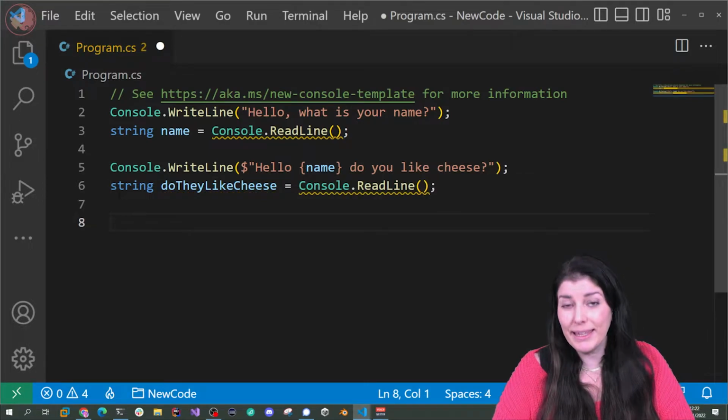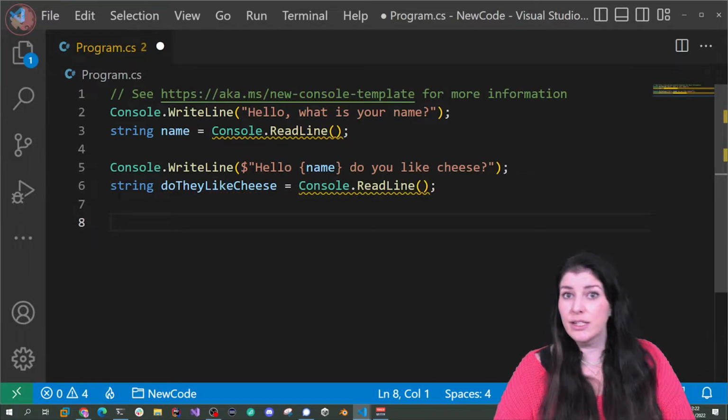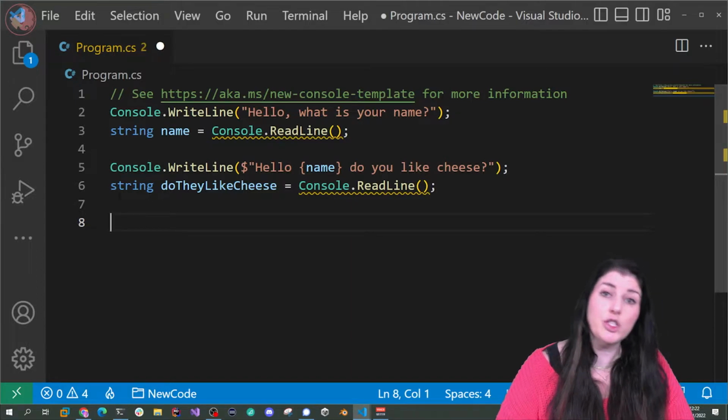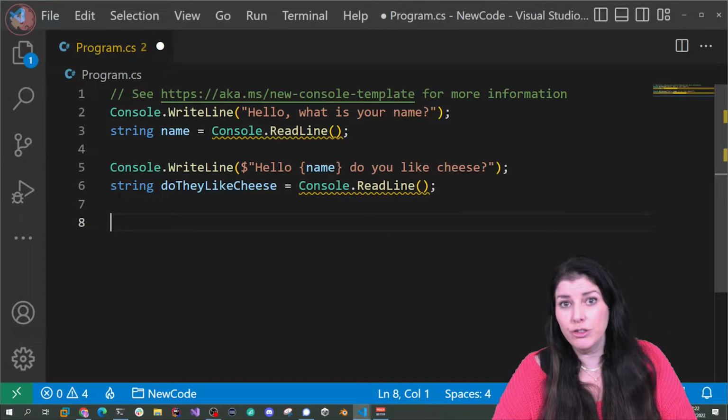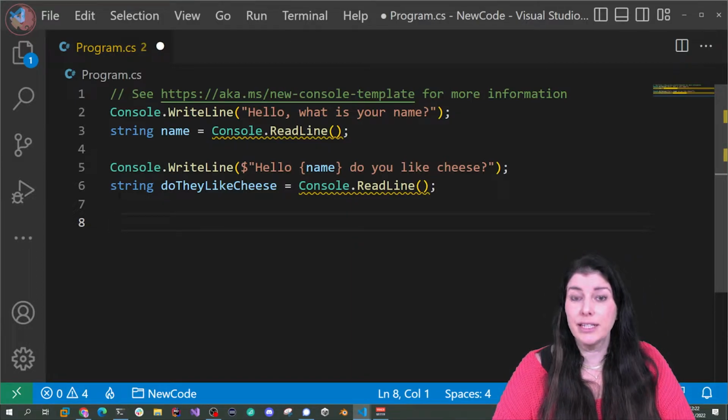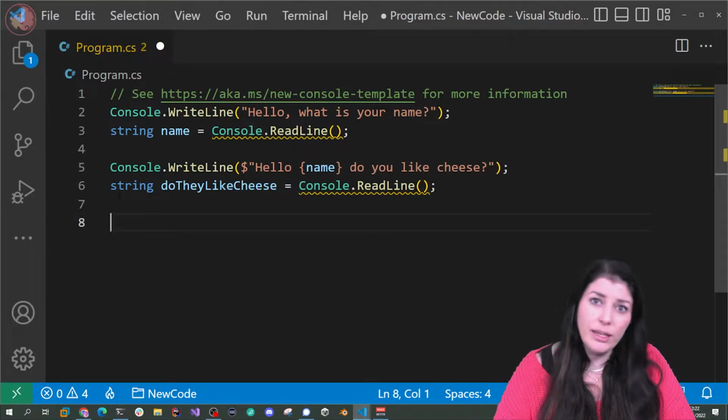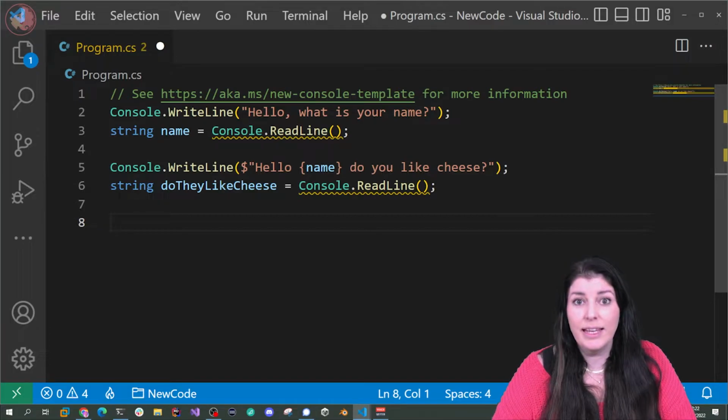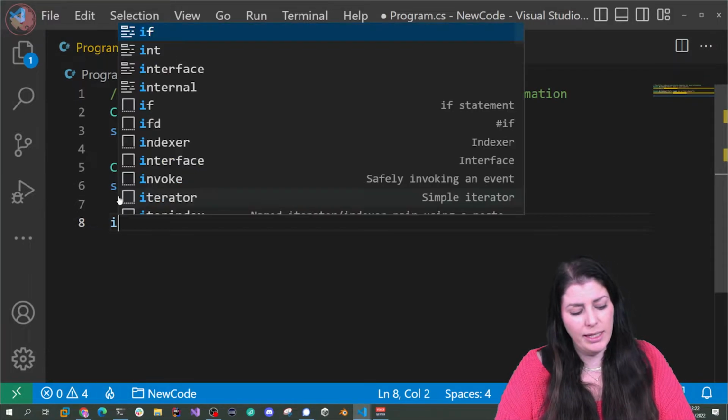Now, when we get this value back, we're going to do something based on whether they like cheese or not. And this introduces the idea of conditional logic. If something happens, do this, otherwise do that. And that's called an if-else statement, and it looks like this.